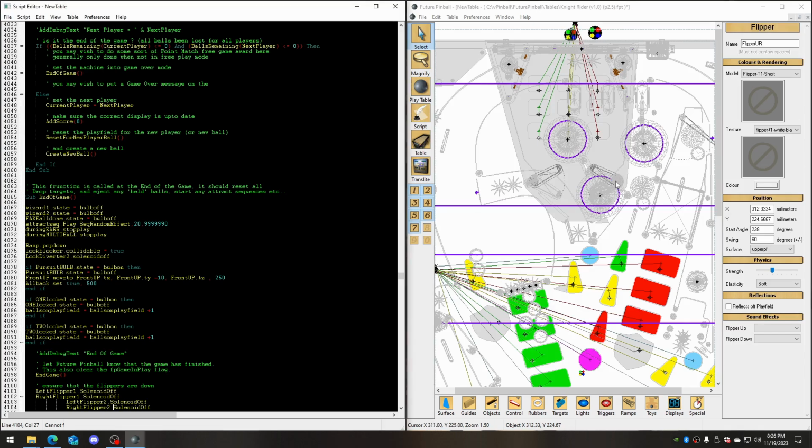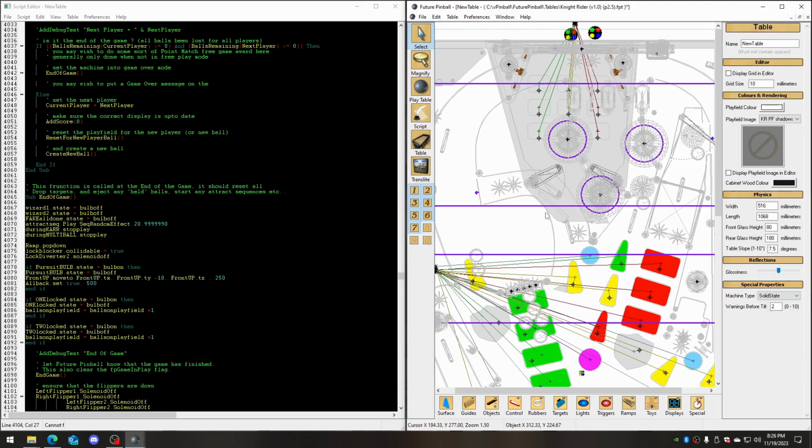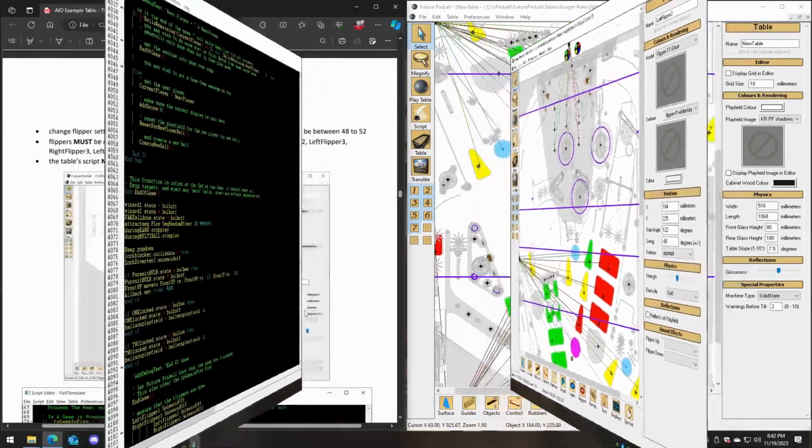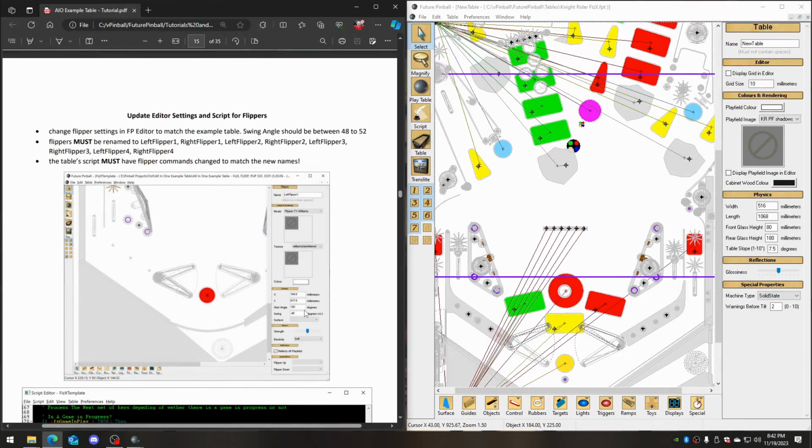Oh, I have to actually make sure I change this one to right flipper as well. Right, hold on, flipper 2. There you go. And that should be good. All right. There you go.